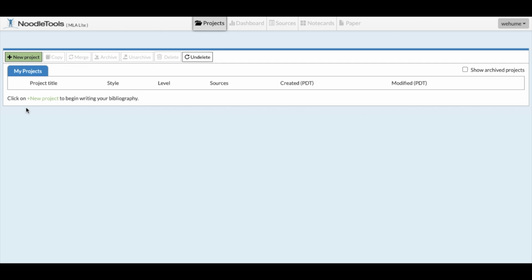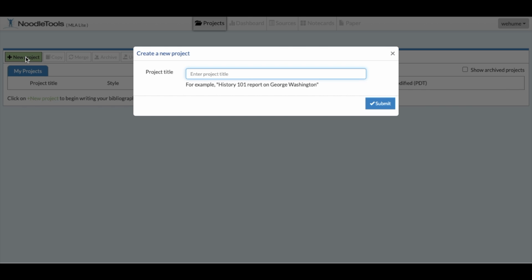From the projects page, you will go to New Project, and from there, you will name the project that you're about to start. In this case, it's a 7th grade environmental project. One of the nice things about having a paid subscription to NoodleTools is that you can have multiple projects going at one time.